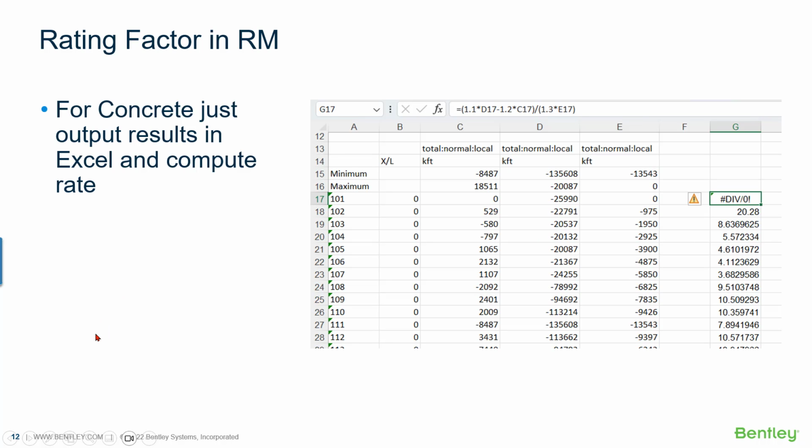In that case, creating the rating factor is very easy because we just have to output the different values. So we will output in an Excel sheet, and I will show you how we can do this, the different values of the ultimate capacity, the dead load MZ, and the maximum or minimum MZ due to live loads.